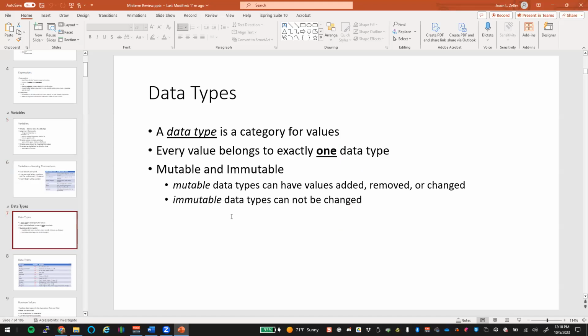All right. The next section we'll talk about is data types and all the different data types we've covered so far. So this is a category for a given value. Every value belongs to exactly one data type. We have mutable and we have immutable data types. Remember that mutable data types have values that can be added, changed, removed, etc. Immutable means that it cannot be changed. Mute being mutation, change, right? Anybody got any questions on mutable and immutable? All right, we'll talk about which ones can.